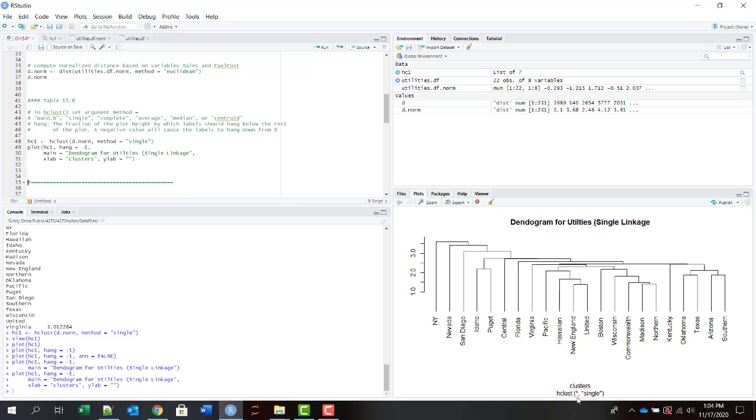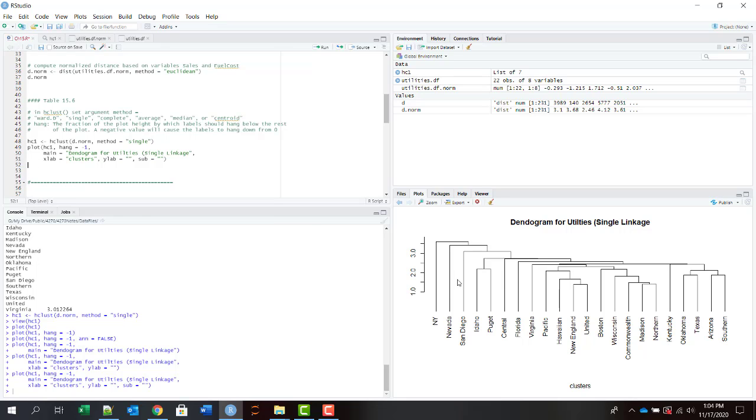So now we do have clusters, but there is a subtitle there, and to get rid of the subtitle, we say sub equal to two quotation marks with nothing in between. So now that's gone. So that looks better.